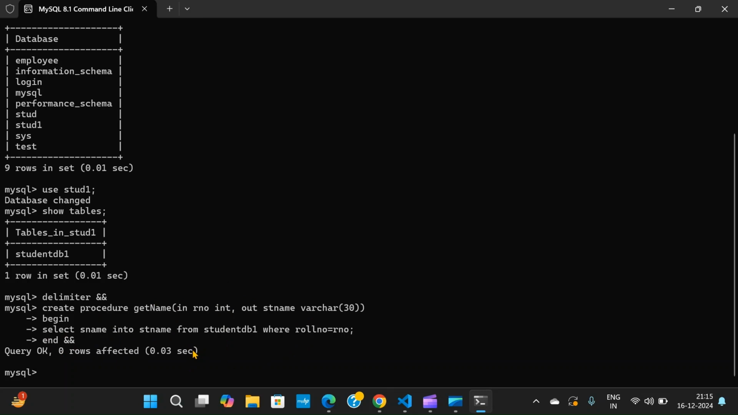Now I need to call it with the help of a Java program. So in order to call the stored procedure, call getName with two parameters. One is an input parameter, one is an output parameter. I need to write a JDBC program, that is, a Java Database Connectivity application, in which we have CallableStatement as one type of statement through which I can call the stored procedure.